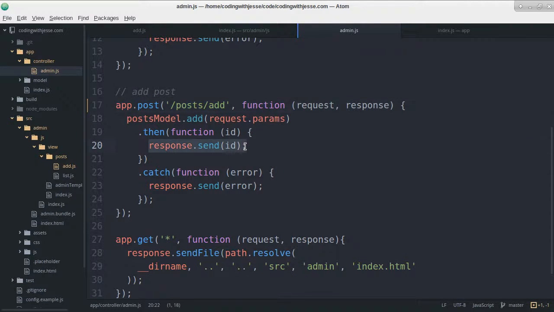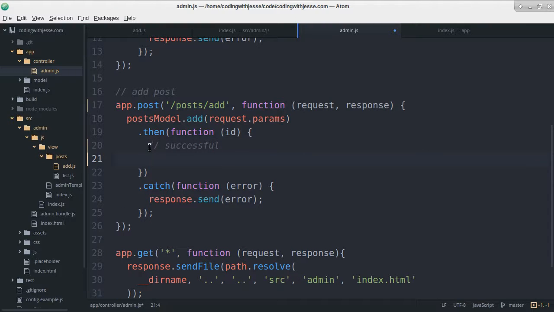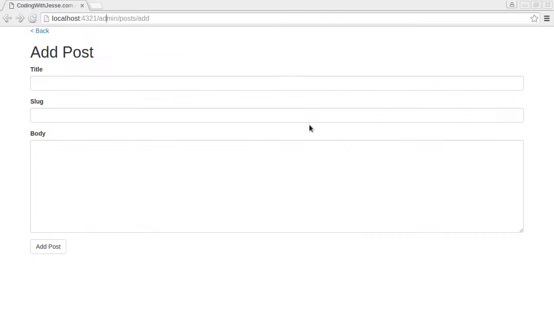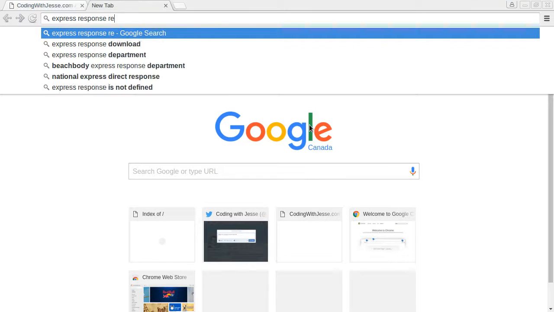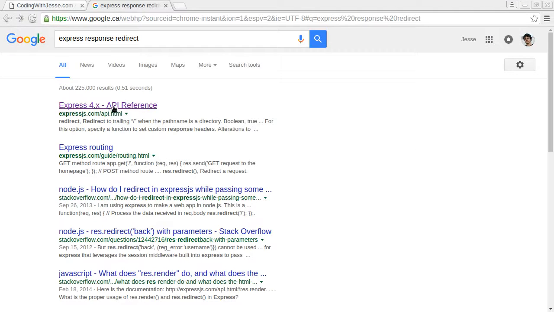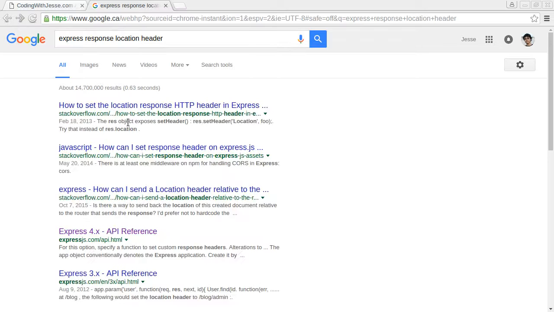So instead of sending back the ID, which is what I thought I would do, when it's successful, I'm going to redirect. How do you do a redirect in Express? Express response redirect. It's basically like a location header I want to do. Location header, response set header. I can see it right here. So I'll just do that.